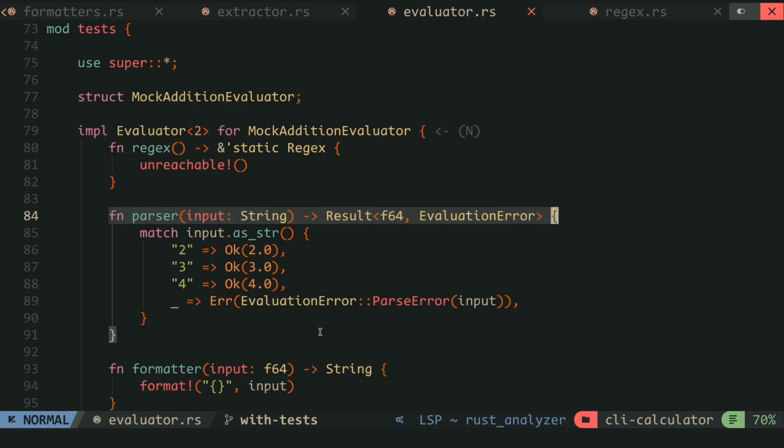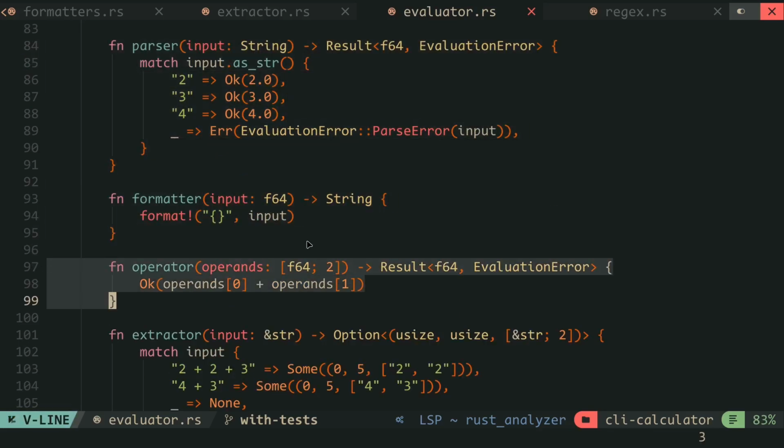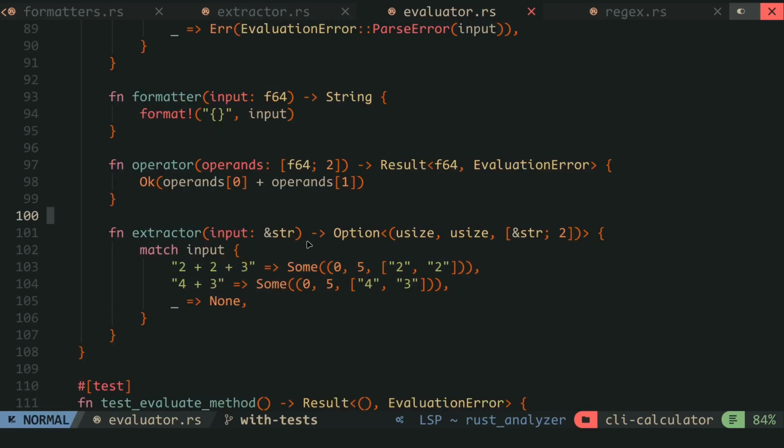I created a simple mock for the parser and formatter function, and for the operator function I returned the sum of the two operands in the array. In the extractor function, if we have the string 2 plus 2 plus 3, it should return 0 as the start of the match and 5 as the end of the match. This means that the substring to be replaced is 2 plus 2. The operands 2 and 2 are then returned in an array.